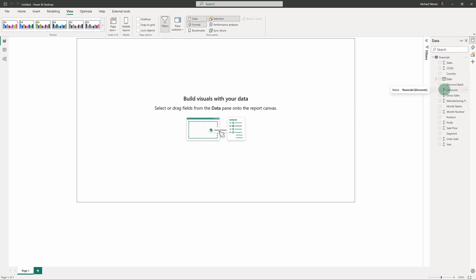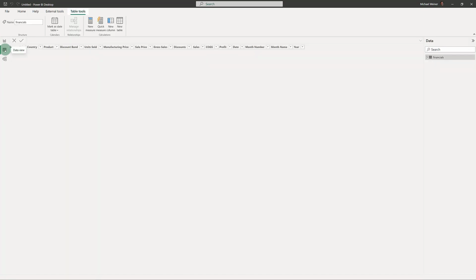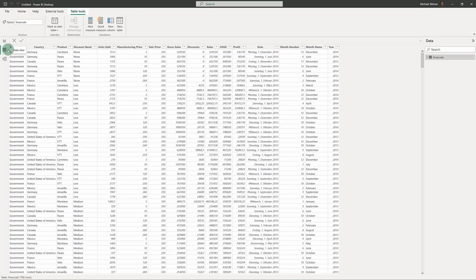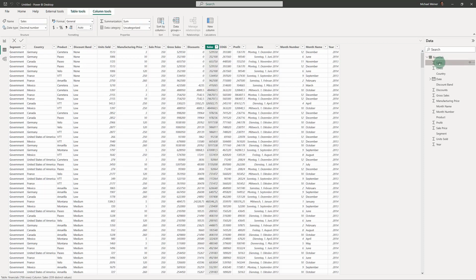The fields that have this little sum sign are mostly number fields, so they contain numbers. We can see that if you go to the data view and look at this table. Let's have a look at one of them, sales, for example. There's a lot of numbers in there. And as you can see here, when I'm in the data view and column tools, the standard summarization for this field is a sum.